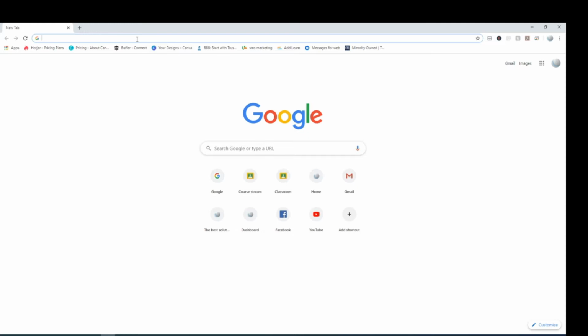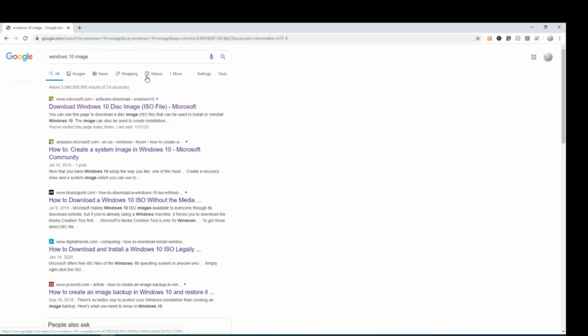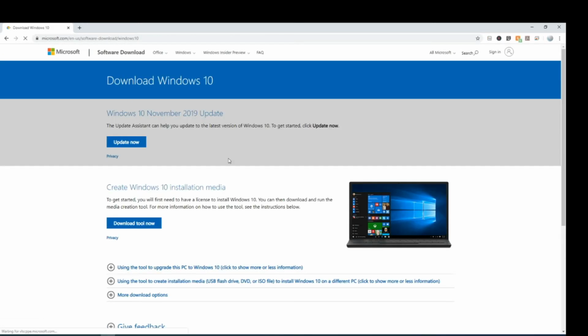First things first, you have to fire up your browser. Once in your browser, you can type in here or on Google, Windows 10 image. Then this should come up, and you verify the URL to make sure you are going on the Microsoft website. Just click on that first link.